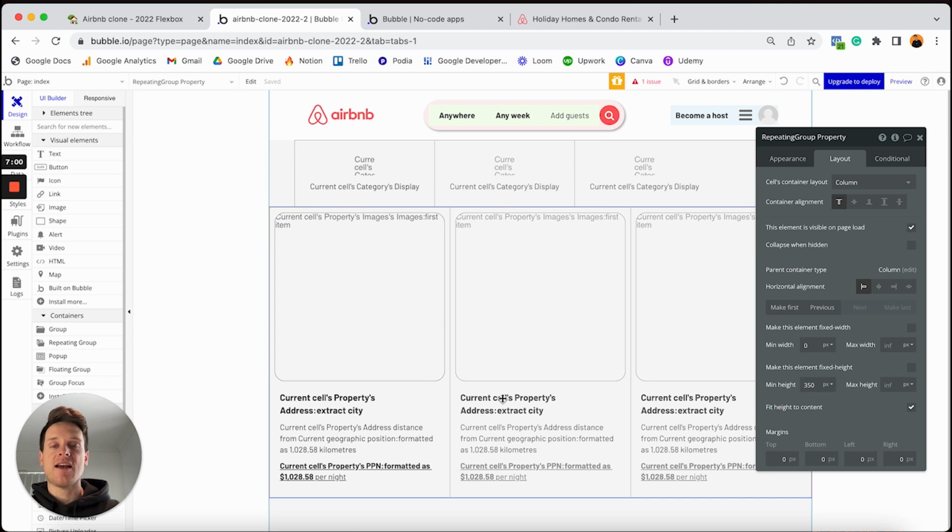And that's actually everything we'll need to do in terms of configuring this repeating group. Now, if we were to take a preview of our application, what you'll find is that there won't actually be anything to display within this repeating group. And that is because we haven't yet added any properties into our database. So this repeating group doesn't have any data to display. However, once I, of course, walk you through the process of how you can actually create a property, these will definitely be displayed across our homepage.